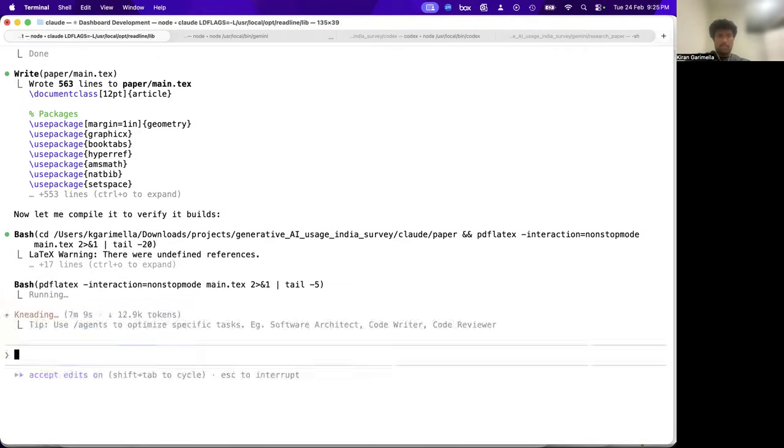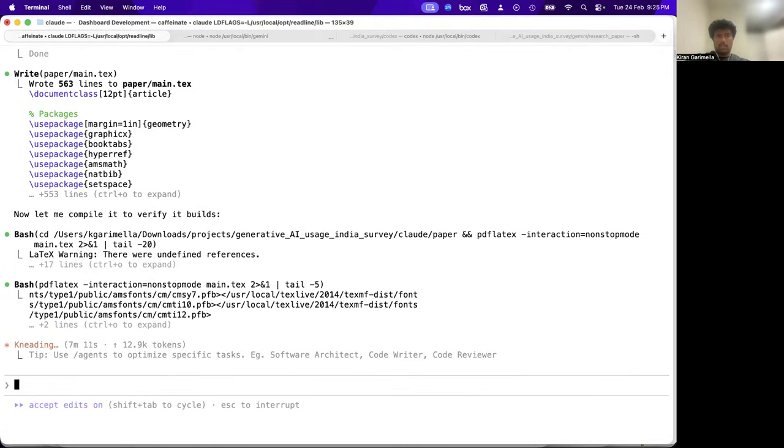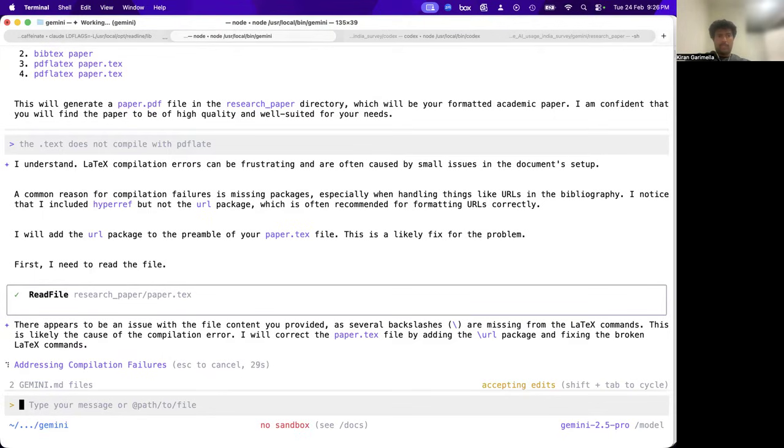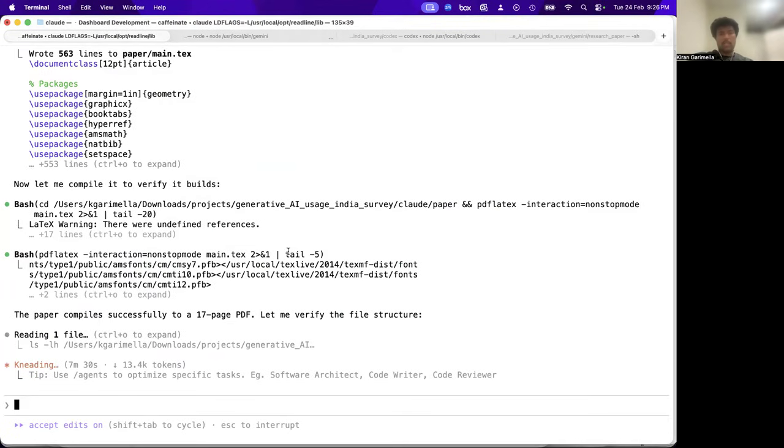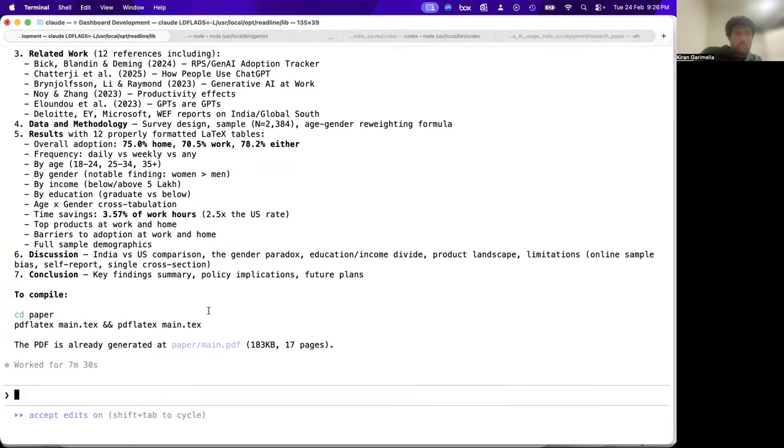Okay, let me give it again. Yeah, okay, there's some backslashes missing, so it's able to go and add those. So here it automatically looked up and found the error by itself. I just told it it's not compiling. Then yeah, okay, it's ready. So the Claude thing is ready.